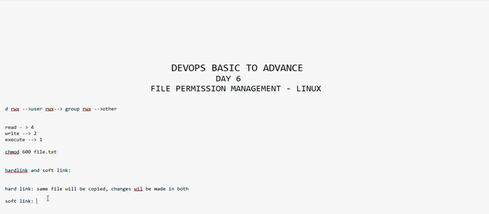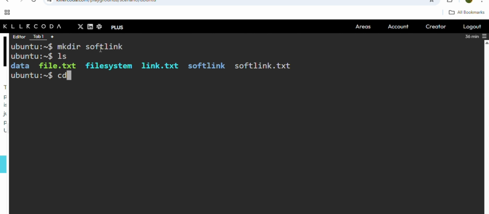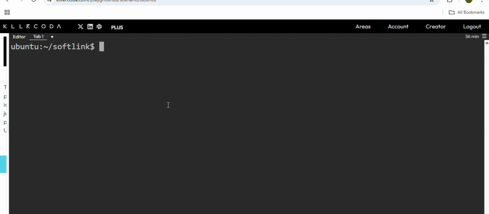I'm creating one folder for soft link. I have created this folder and I'm going inside this soft link folder. We will make changes here. Here I don't have anything, right? Clear. I'm creating a file here. Let's say touch link.txt. Now I have created this text file, right?